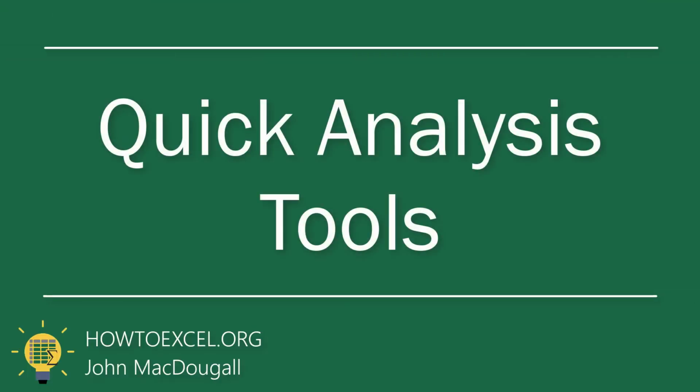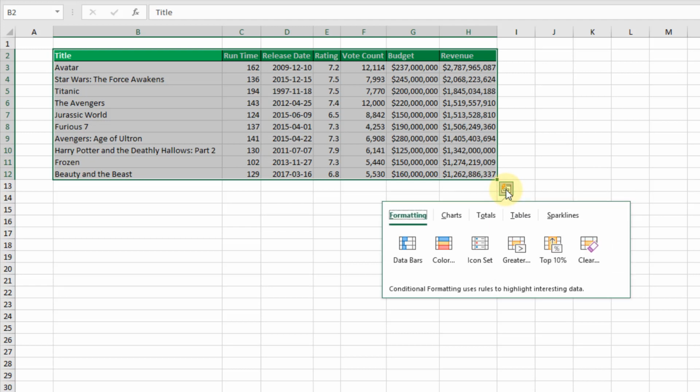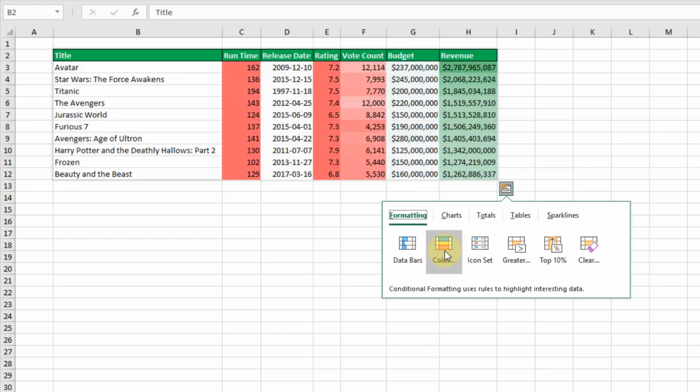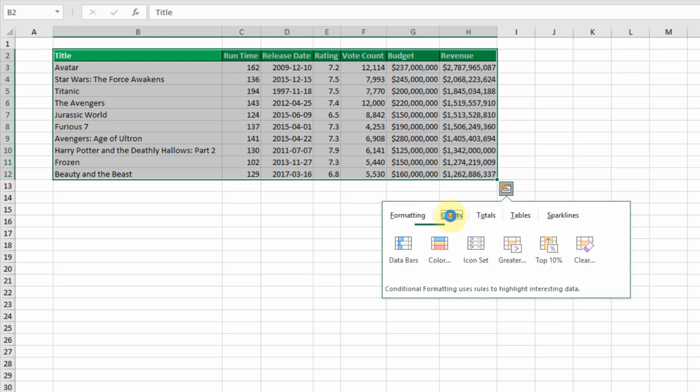When you select a range of data in Excel, you'll be able to access the quick analysis tools. So this little icon will pop up, and if you click on that, it'll give you access to various features in Excel like conditional formatting. So we can quickly add various types of conditional formatting to our data.